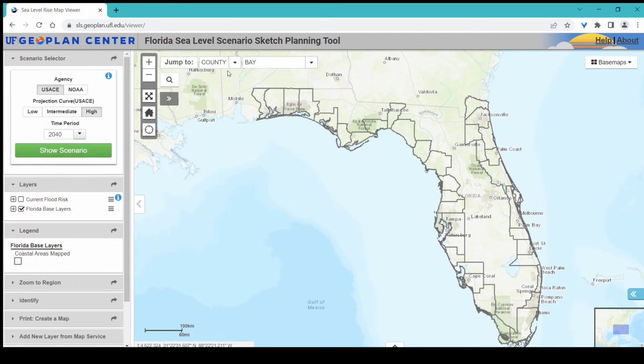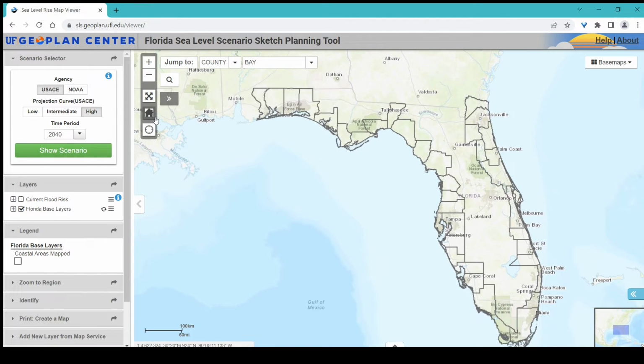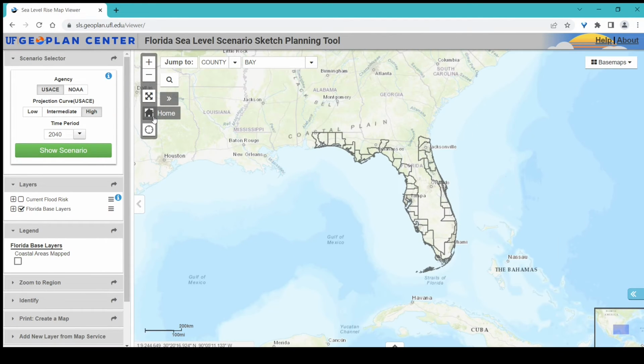There are several map navigation tools in the top left corner of the map. First, there is a vertical row of navigation buttons, including Zoom In, Zoom Out, Enable Full Screen, represented by the crossed arrows button, Home, which returns to the default extent, which includes the entire state of Florida, and at the bottom is the Locate Me tool.